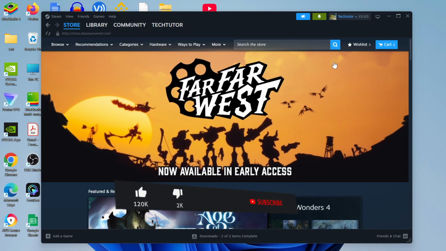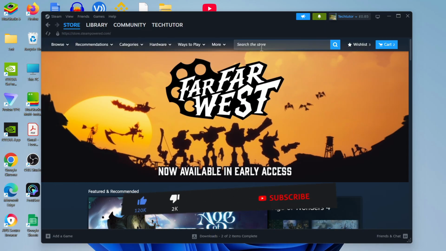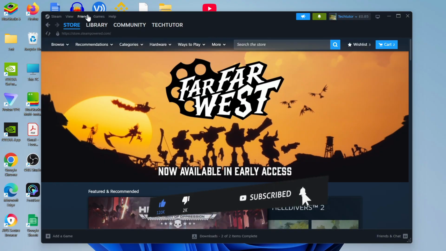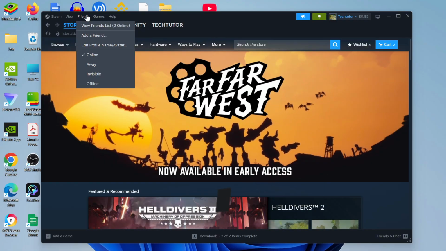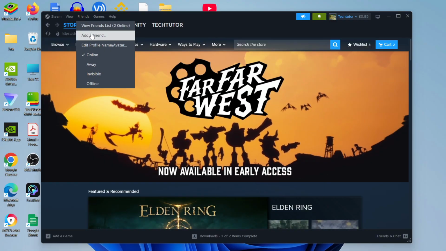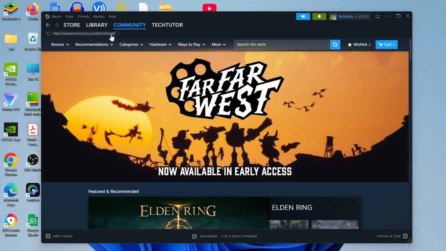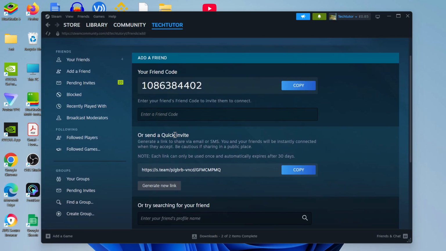So to do that, once you've opened up Steam and logged into your account, come up to the top left-hand corner, click onto Friends just up here, and then you're going to see an option to add a friend. So give that a click. You can see we've got a quick invite link down here, so you can copy this and send it to anyone that you want to invite to your Steam family.